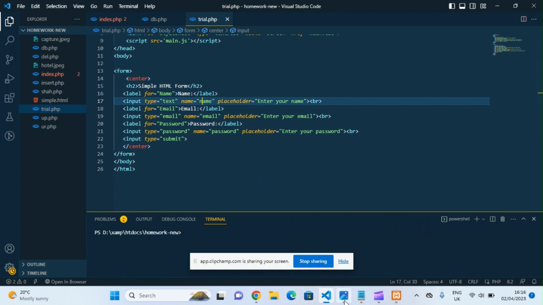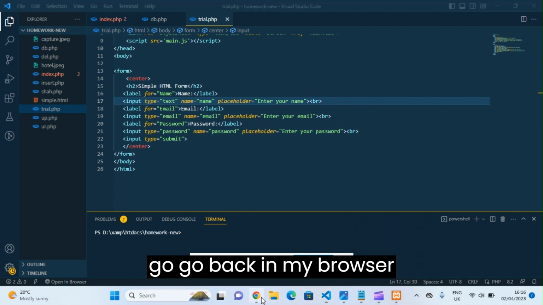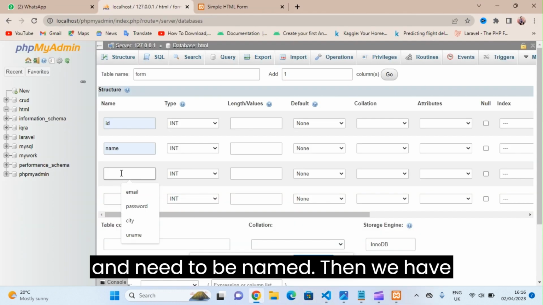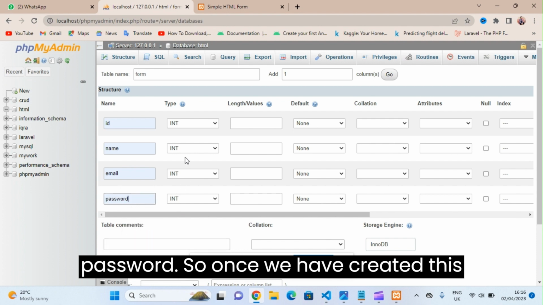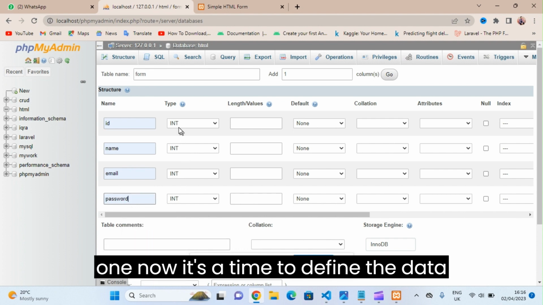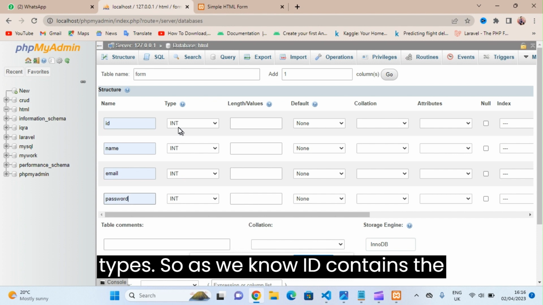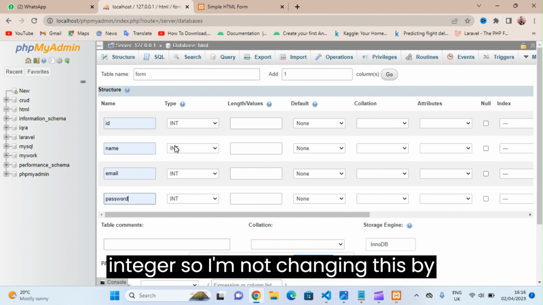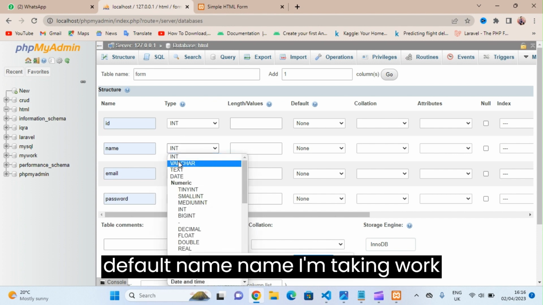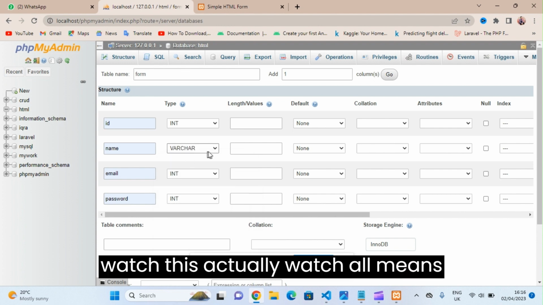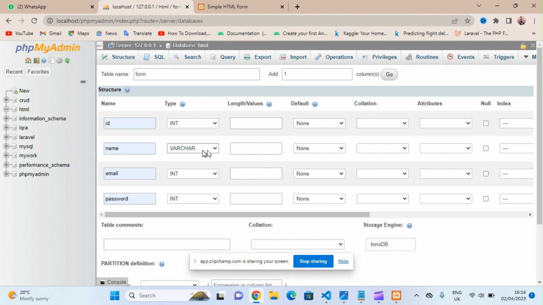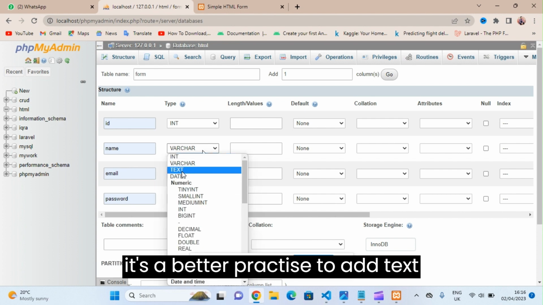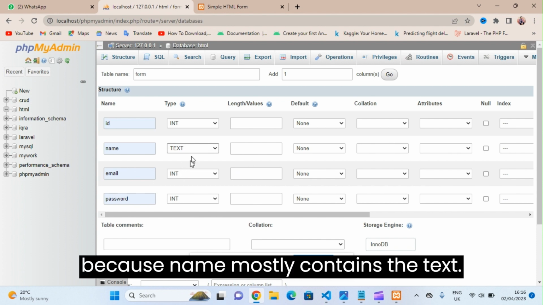So I need to go back to my browser and enter name, then we have the email, and then we have the password. Once we have created this, now it's time to define the data type. As we know, ID contains an integer, so I'm not changing this, it's the default. For name I'm taking varchar. This varchar means variable characters. Okay, the user can add any names, but it's better practice to use text, because a name mostly contains text.